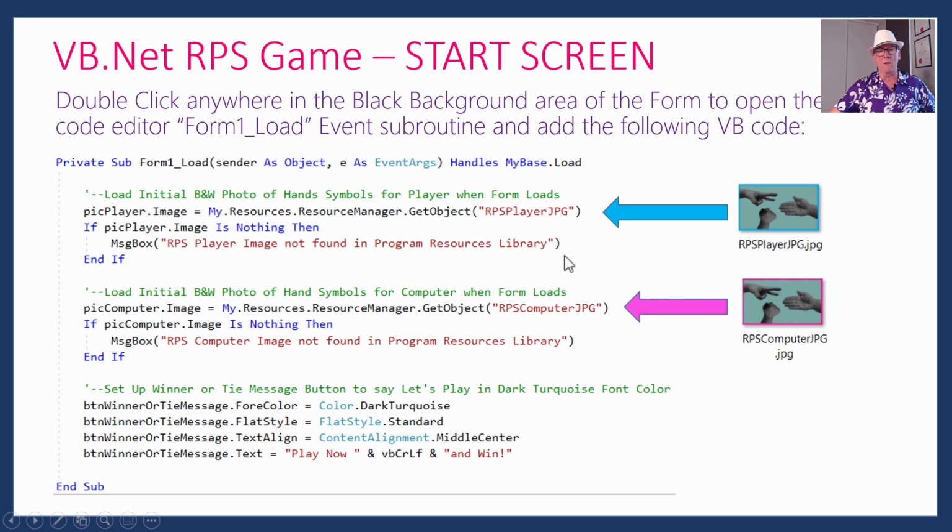We need to do the same thing for the computer. So in the pick computer, its picture box on the right hand side of the form, .image, you just set up this code, my resources manager, get the object that's called RPS computer JPEG, right? You don't put the .jpg, just the name of the thing in quotes. If it's not there, if something goes wrong, just put out a different sort of message about it being a problem with the computer image.